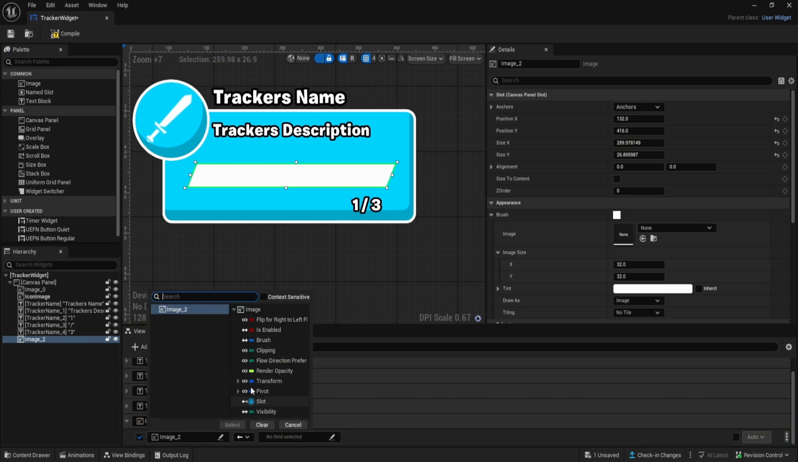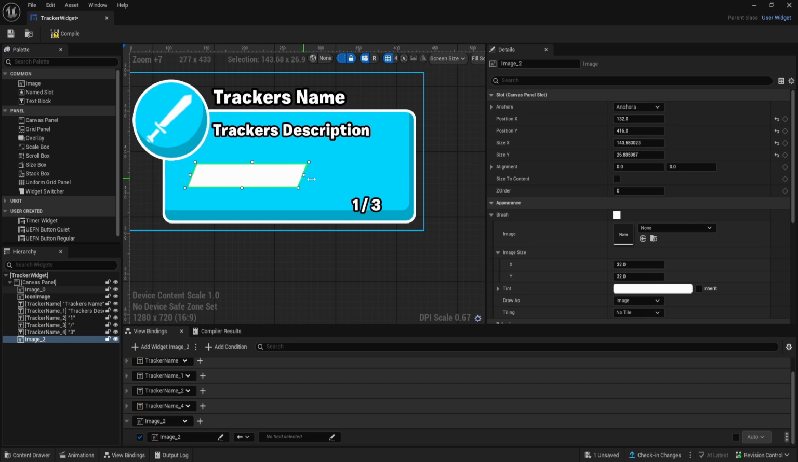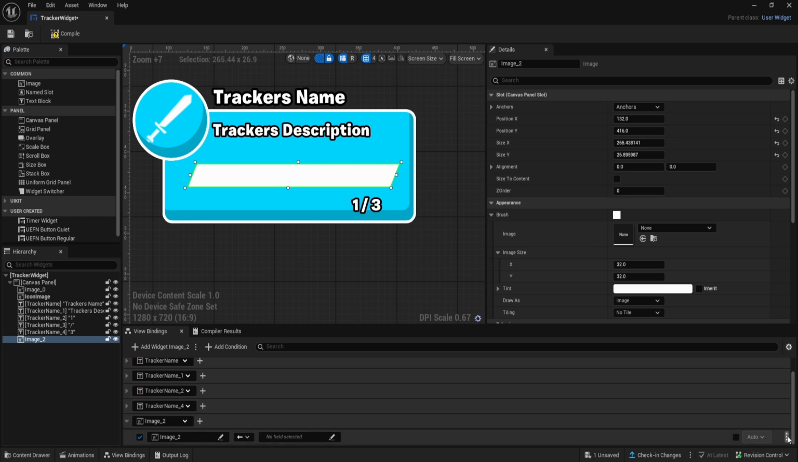But as we get to this part of the image where we have to select what is changing, we can't actually change the image size, which is what we want here. So instead, what we need to do is create a UI material that will apply to this that we can then change in these view bindings.